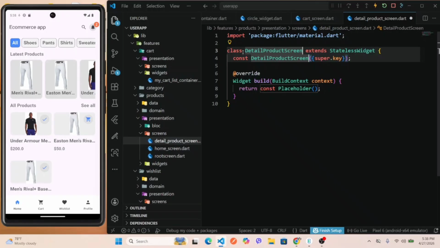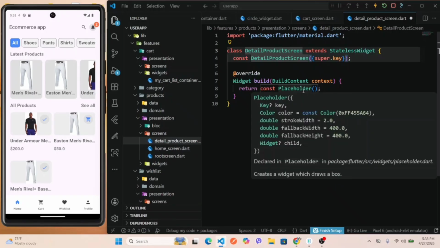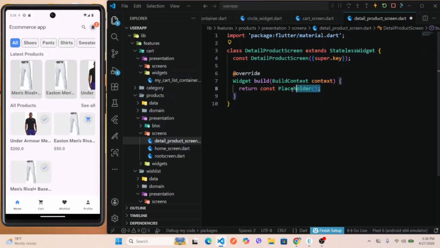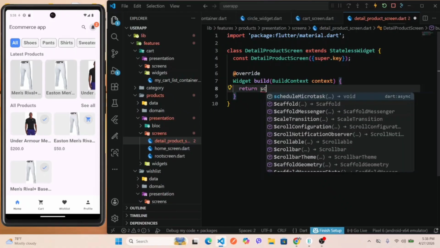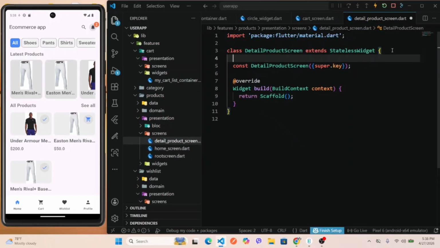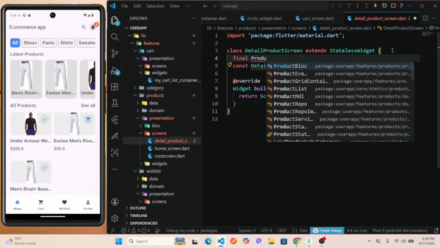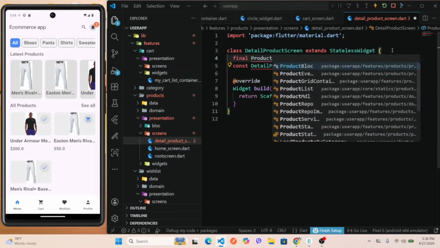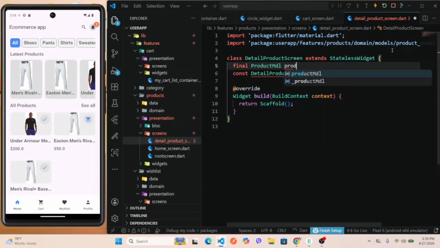Perfect, and scaffold. Click on the scaffold here. Now here let's define the product model to show the product to this screen. Let's change this to product only and require it in the constructor.